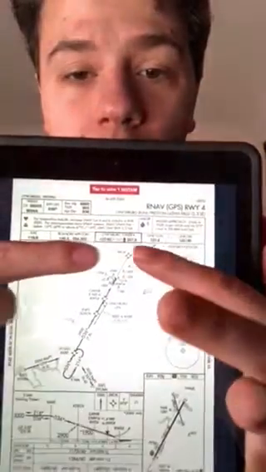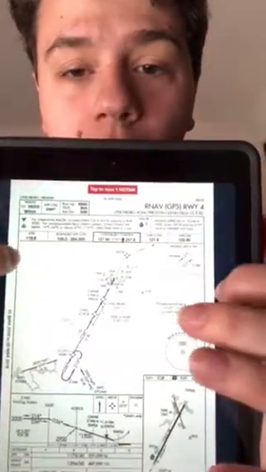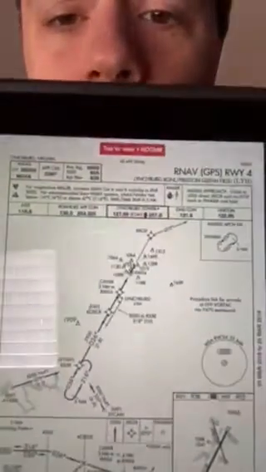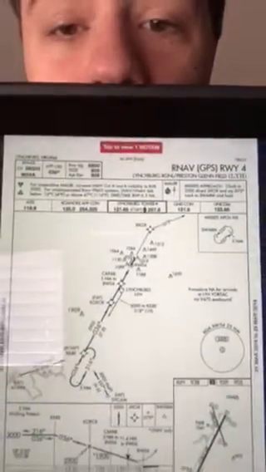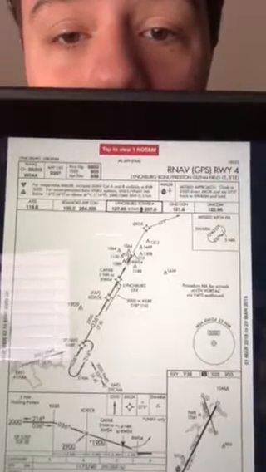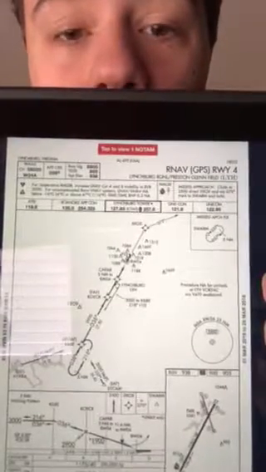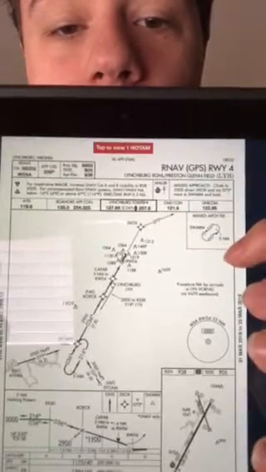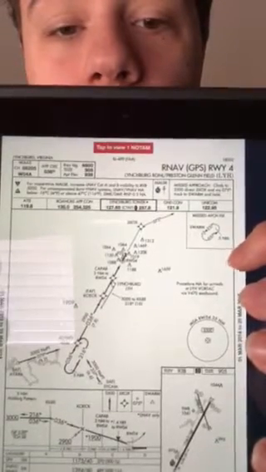And then up this top line here, you can see a bunch of numbers. Those are going to be our frequencies. We have our weather frequency, we have our approach frequency, we have our tower frequency, our ground frequency, and our Unicom frequency. And then right here, we have a visual of what our missed approach is going to look like and the different points along that route. That's just going to be the top portion.